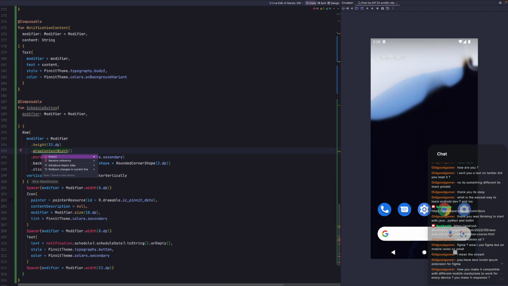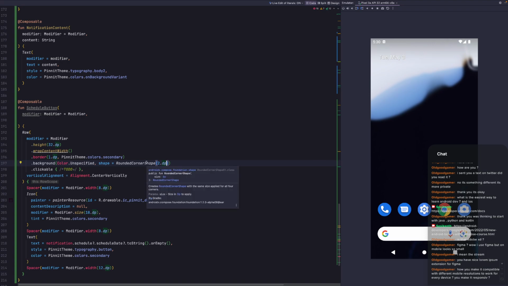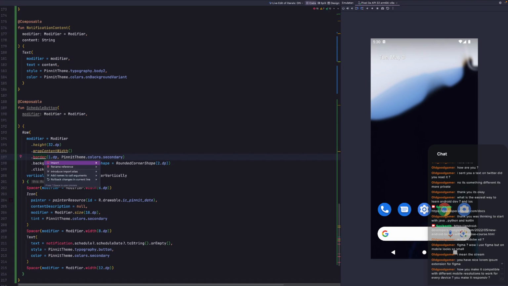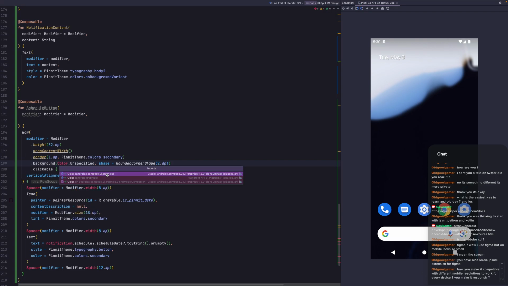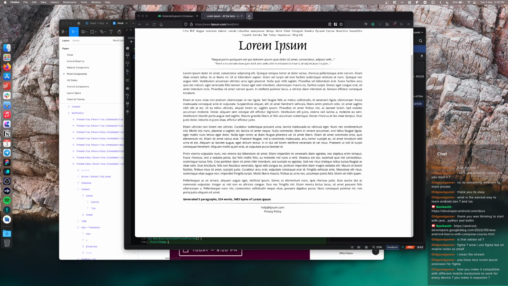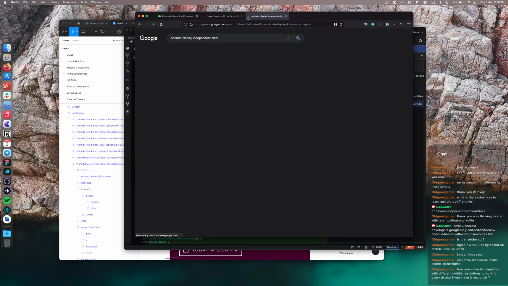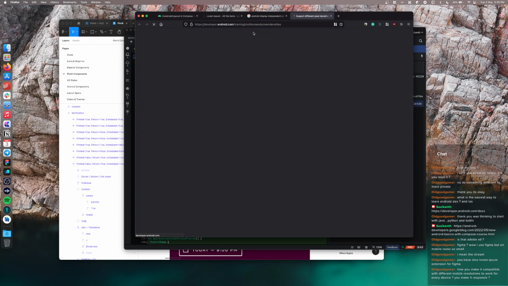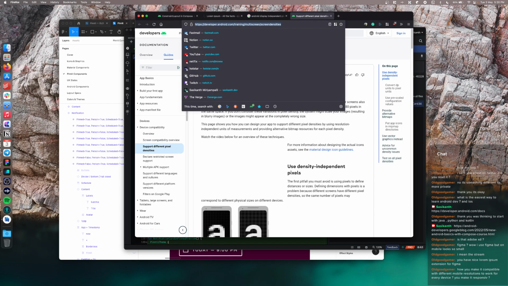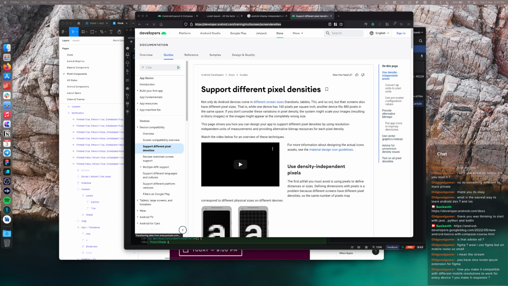Well, I have to work with every device anyway. So essentially if you look at all of these DPs that I'm placing after every number, whenever I want to place margins or sizes and stuff like that, those are what we call display independent pixels. So you can take a look at this Android display independent pixel. That would explain how this entire thing works.